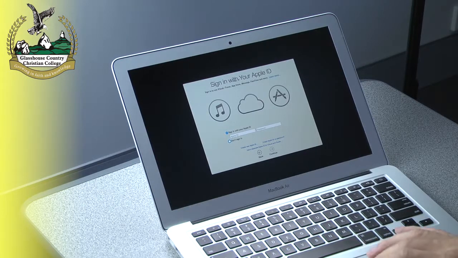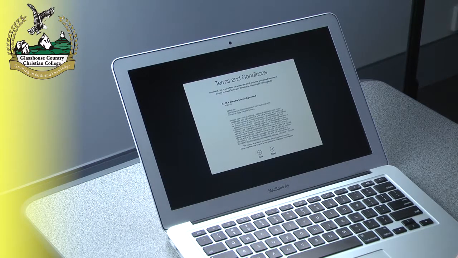It says sign in with your Apple ID. So if you have an Apple ID, you can type that in there. You can opt to not sign in if you like, but I would prefer that you create a new Apple ID. Okay, if you don't have one already, you're probably going to need one. So you can click create a new Apple ID, continue.